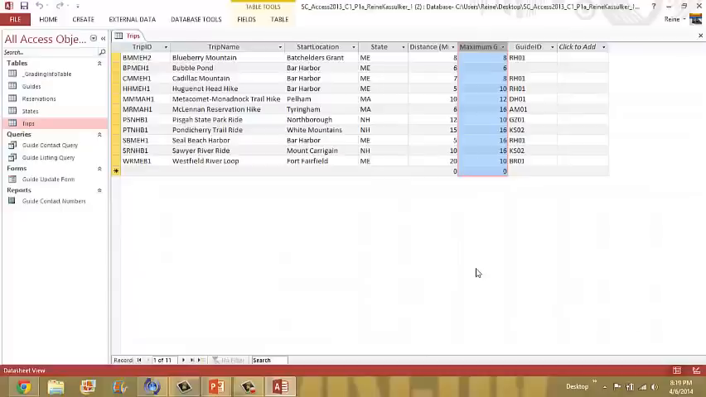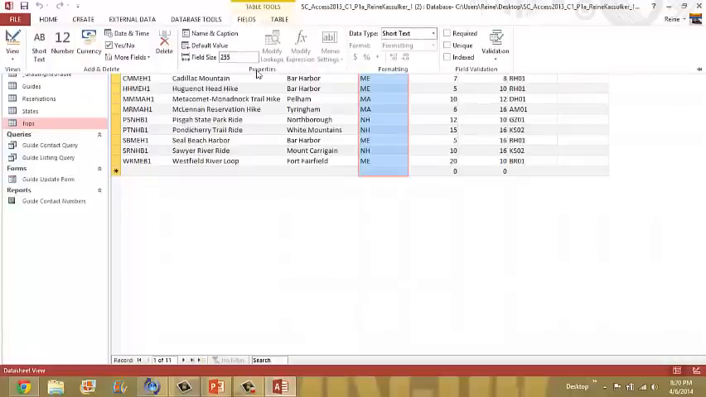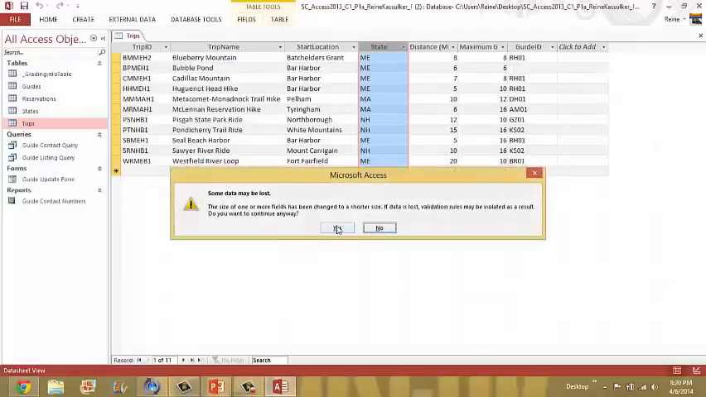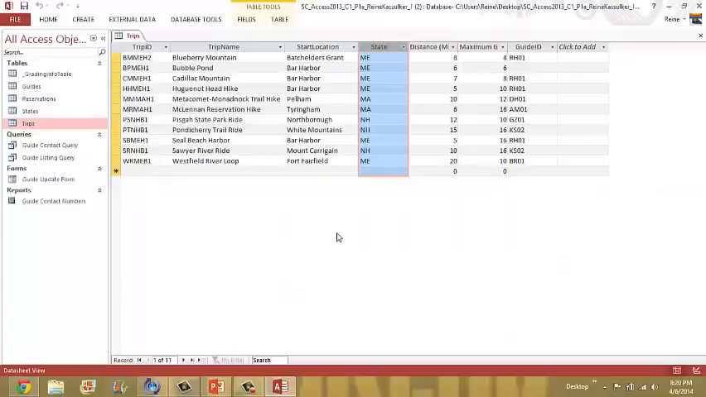Okay, so for number 7, with the trips table still open, we're going to change the field size property for the state field to 2. So we're going to go up and select the state field, and again we're coming up to table tools fields, and under the properties group we're just going to come over and change the field size from 255 to 2. Okay, and there's our warning. Click yes, and we're good to go there.